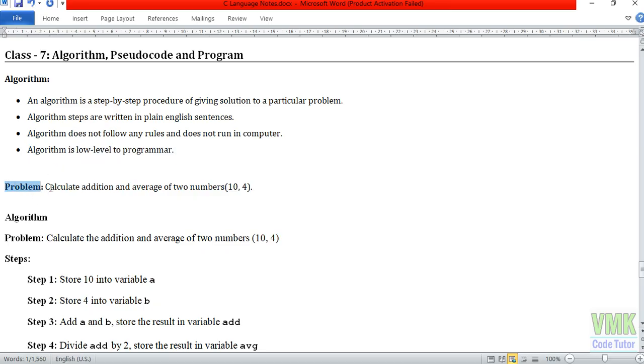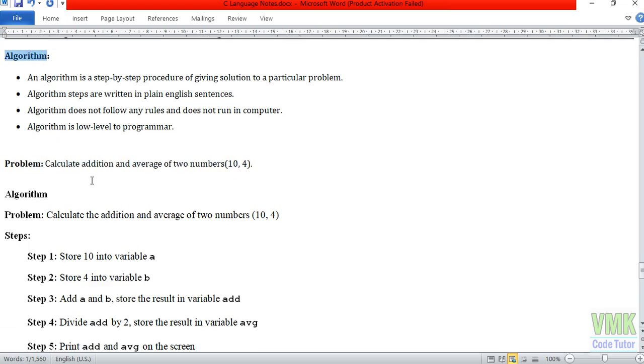Okay, let us understand with the help of an example. One problem we will take here. The problem is to calculate the addition and average of two numbers. The two numbers I am giving here are 10 and 4. So how do you give the solution for this particular problem? Using an algorithm, a step-by-step procedure of giving a solution to the problem. So now I am writing the algorithm for this problem.